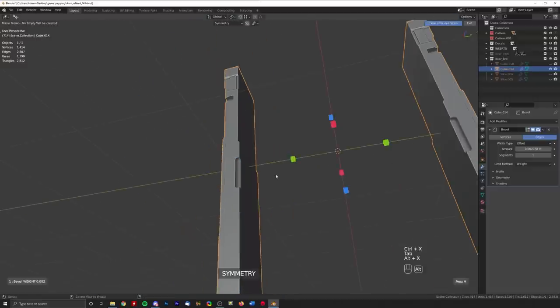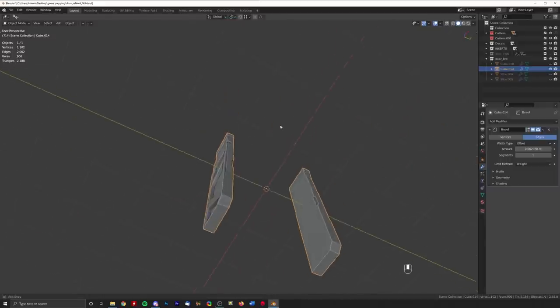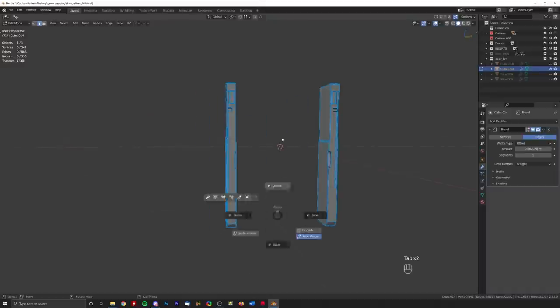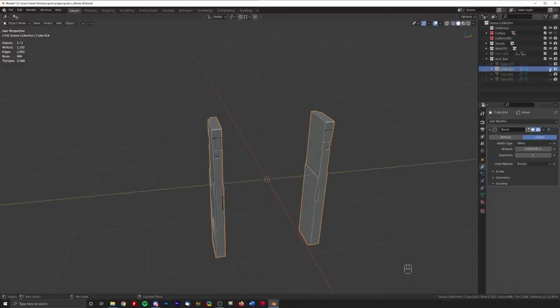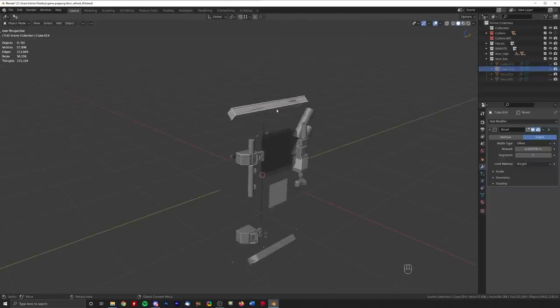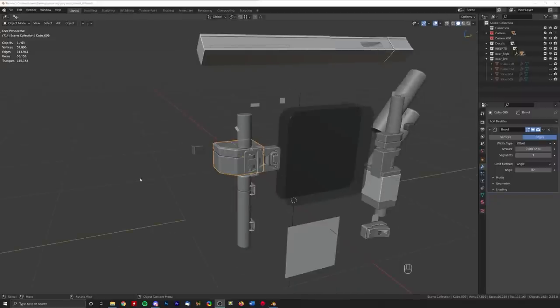We can dissolve that. Okay, there we go, down to 2.1, so that was where a big problem was coming from. That will be fine. Without bevel, it's 1K, so that is totally cool. Gonna come back to the high poly. And what else could we work on? Maybe this piece right here.